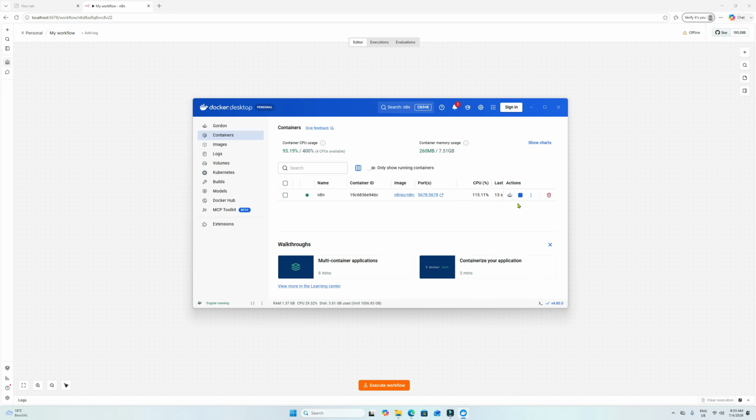Okay, now for example, we can just stop the container and close Docker. And every time that we want to run n8n, we can just come to Docker, open the containers tab, and we will find here our container created, and we can just start the application again.